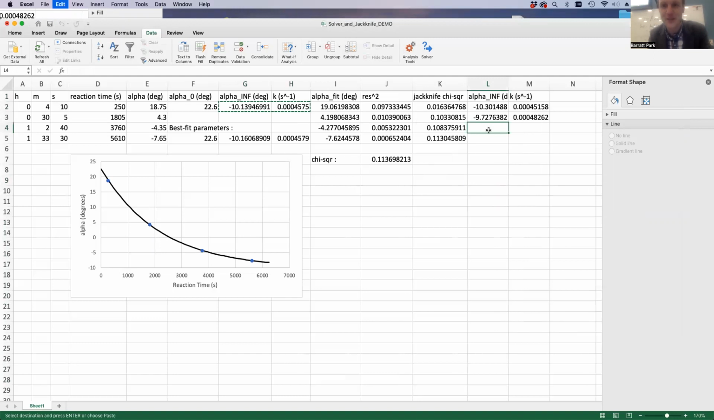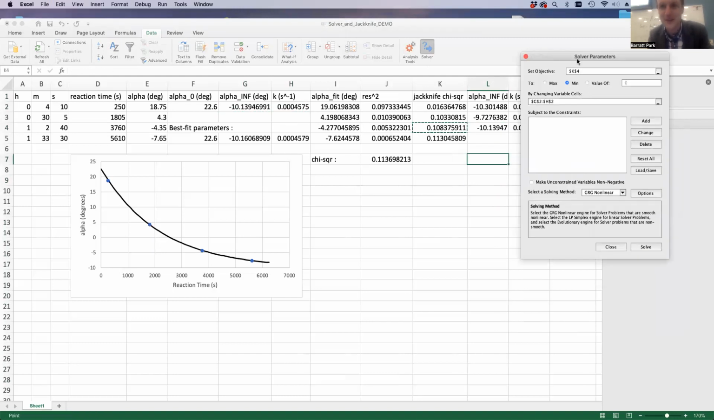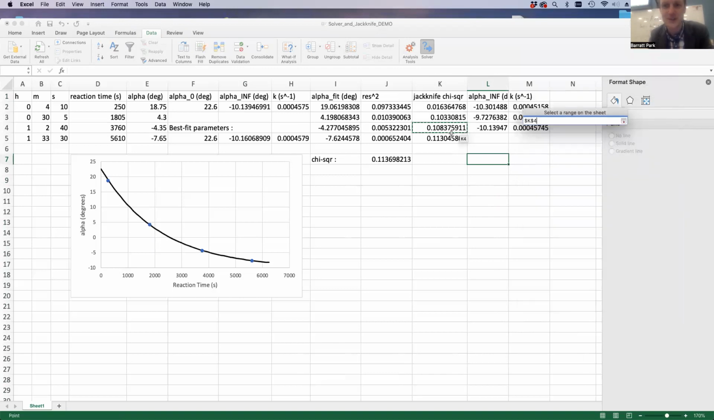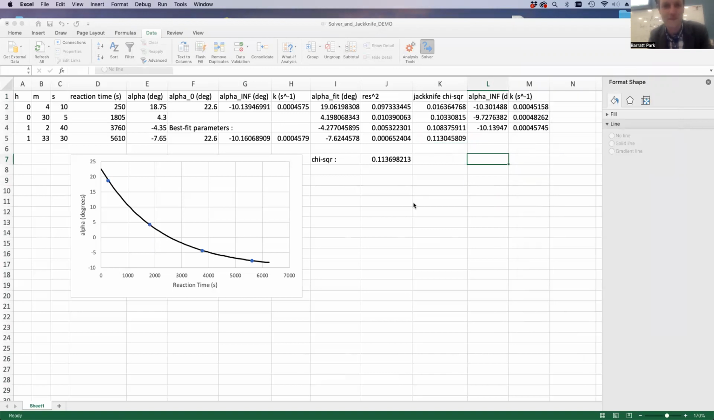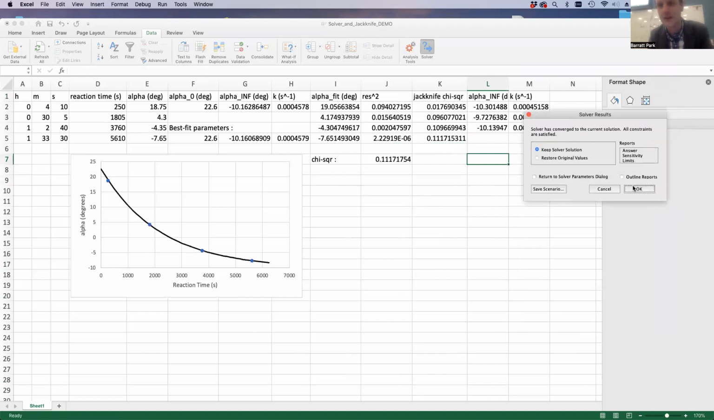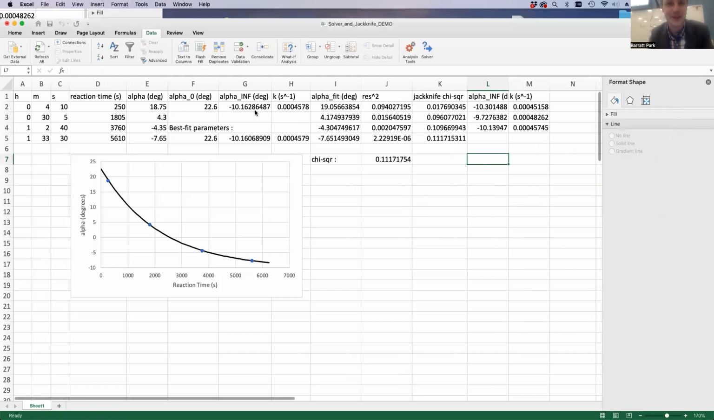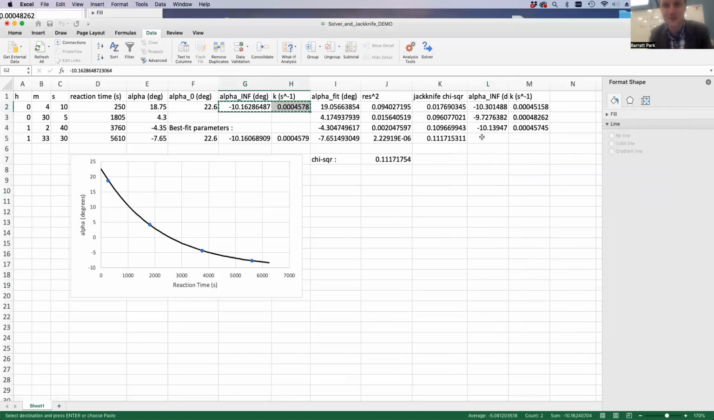Okay, so I've done it 3 times. I just need to do it 1 more time, and then I'm done. So finally, I'll set the objective to the last chi-squared value, which is this one. Solve 1 more time. Okay, and then I get 1 final set of parameters.